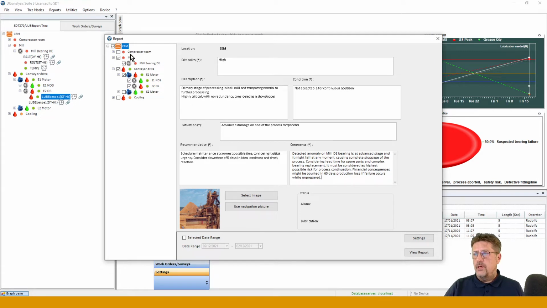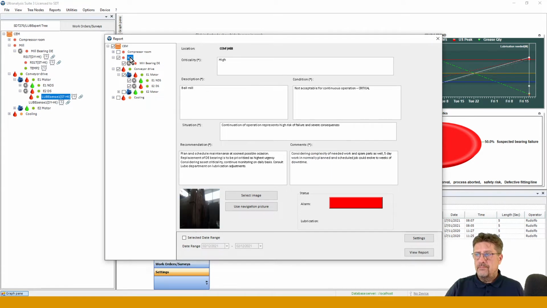And from that point, we can move to the mill. I already put everything inside just to save some time here. And criticality is high. It's a ball mill, not acceptable for continuous operation, critical. This is the situation. This is my recommendation and comments in regard to everything we did.